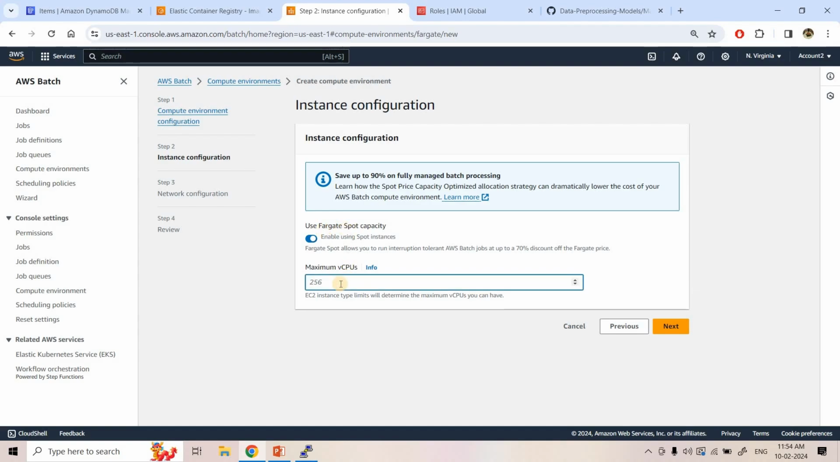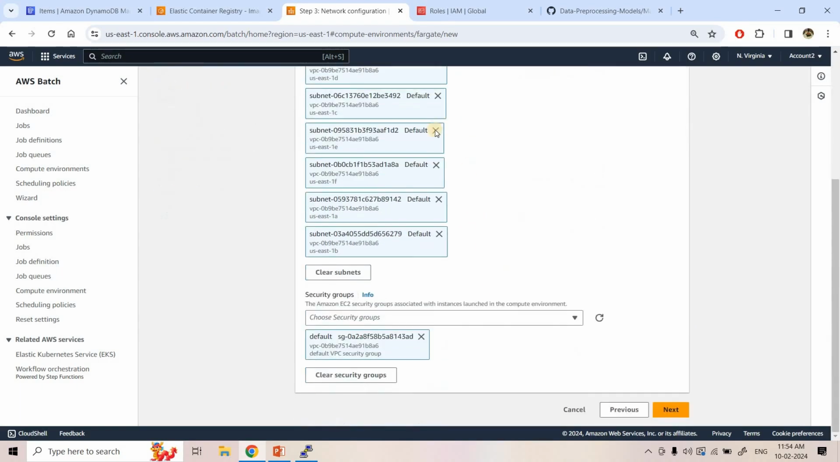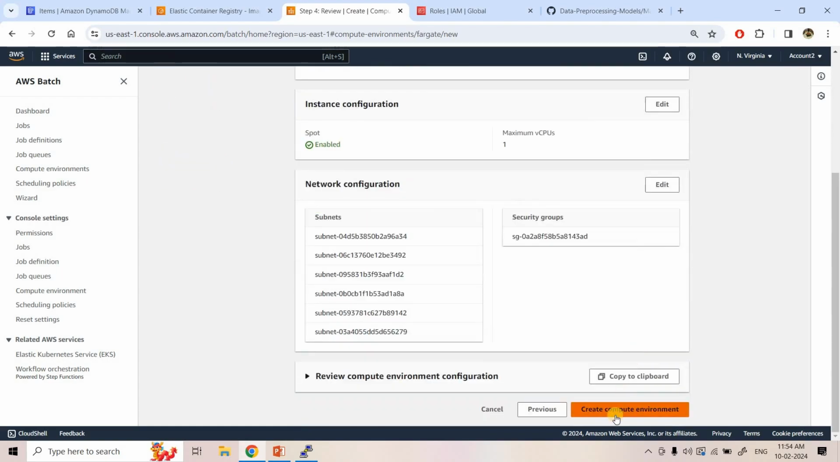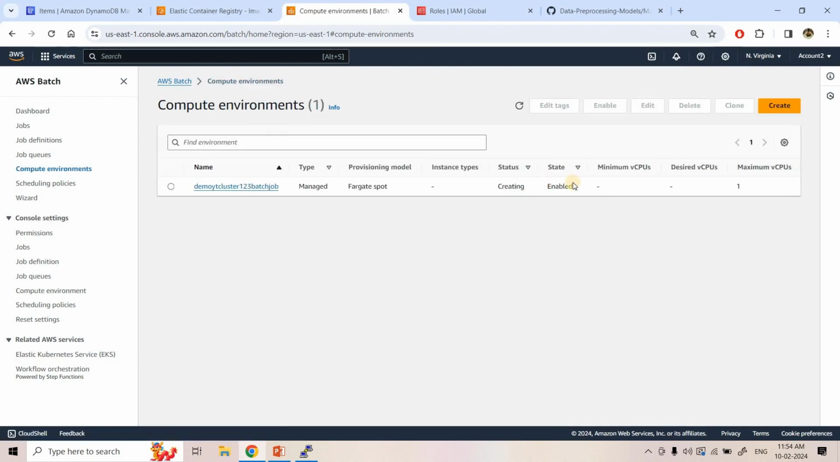What is the maximum number of virtual CPU we can allocate to this particular compute environment, that we need to choose. Here I can choose maximum vCPU as 1 because our job is a very simple job, and I can click on next. We need to provide proper networking policies. I am keeping this default, and then I can click on next, and without any other changes we will create our compute environment. Okay, so here you can see it is in creating phase.